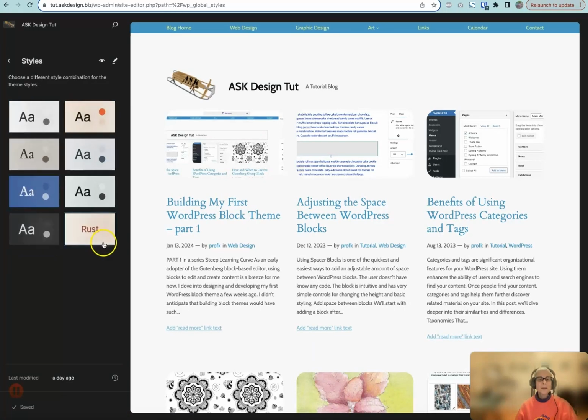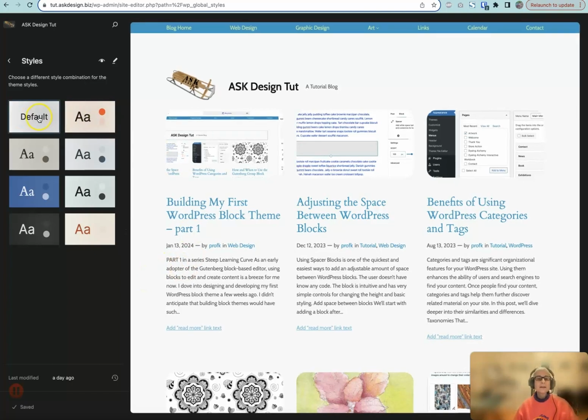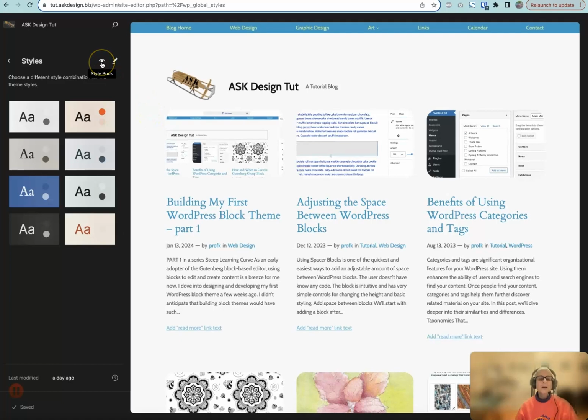Now, there are several combinations here that you can choose from. Click through them and see which one speaks to you. I've selected the default one, and I think if you don't select anything, you'll get the default one. And then you've got these two icons up here, Style Book, Edit Styles. We'll go for the Edit Styles.